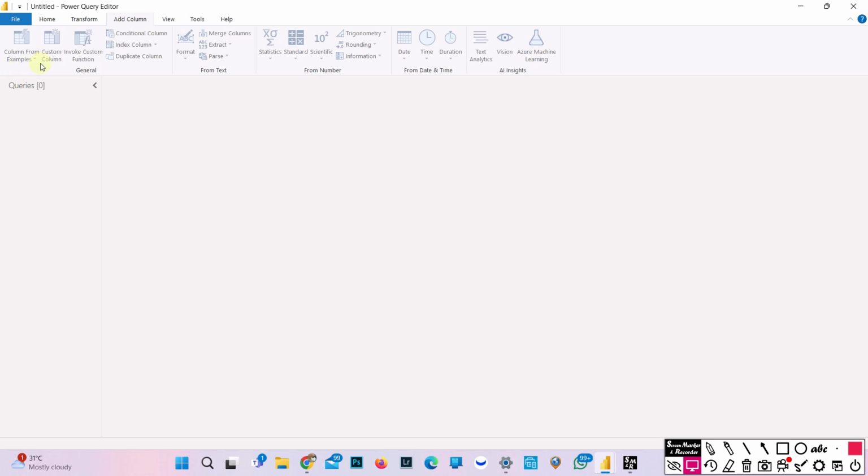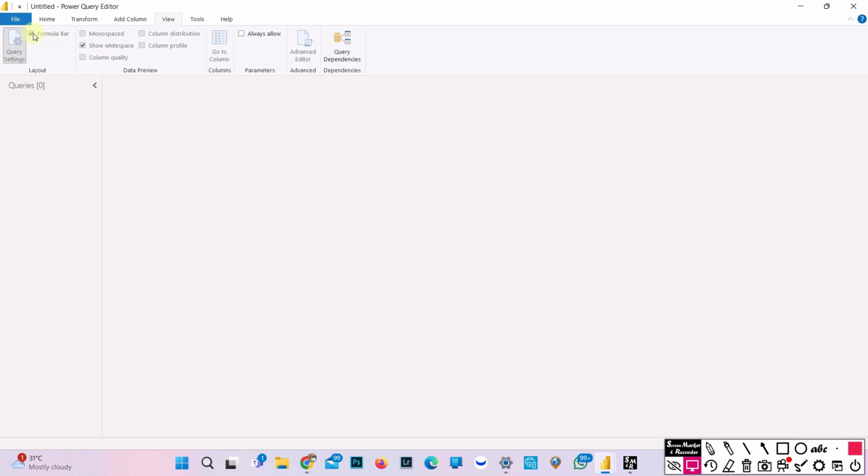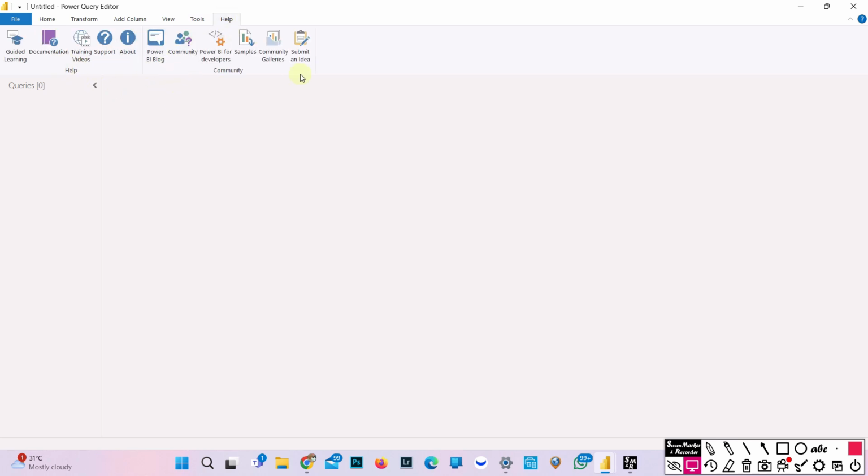Now this is Add Column. You can do custom columns, conditional columns, and all other statistical functions or formulas. You can write them over here. Then in the View tab, you can enable the formula bar, column profile, and column distribution. This will help in seeing the column statistics basically. It will give some insight, and by seeing that, you'll come to know how the data is. We'll come to this part in detail as well. And you can start diagnostics if you want to do session diagnostics or anything else. Okay, and in Help, the same helps which we saw earlier are all available over here.